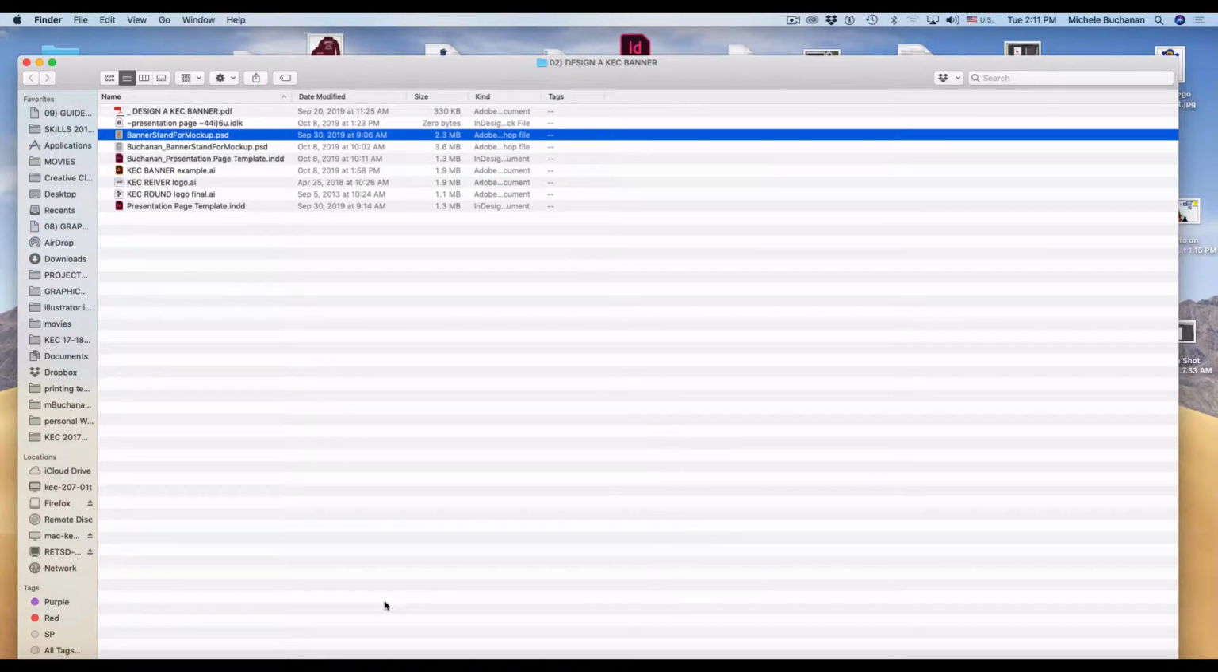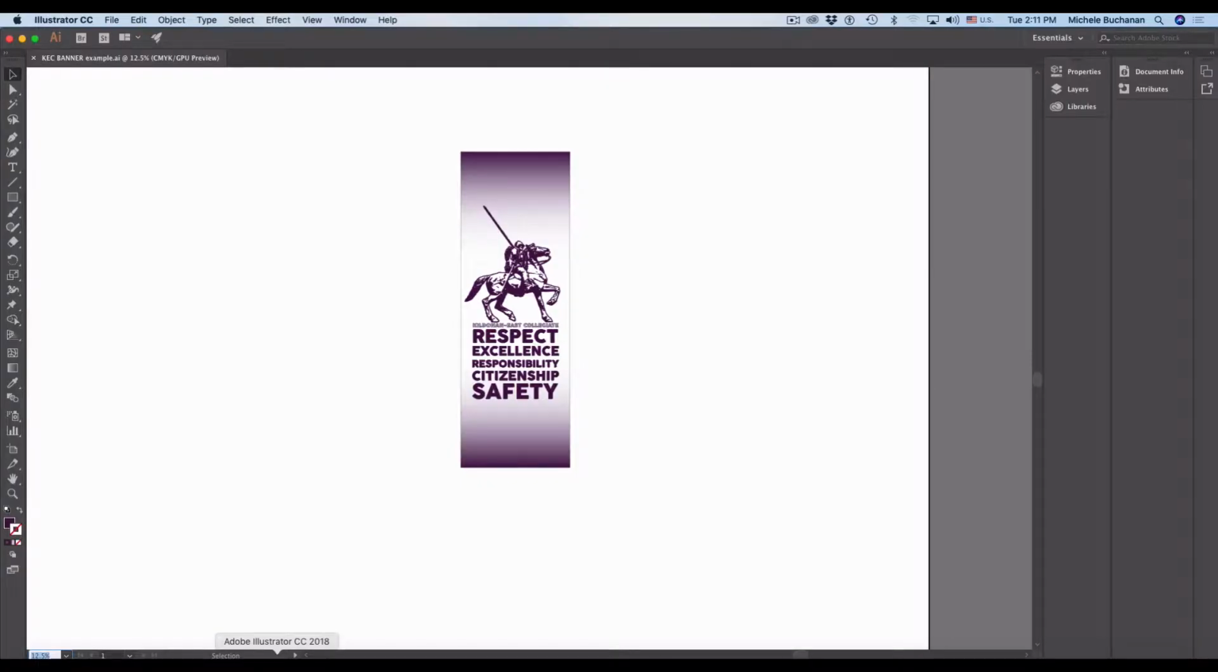Okay, so our first stop is going to be in Illustrator. So here's my finished design. My area around my design is white. Don't worry about it. It's still a file. There's still an artboard there, etc.